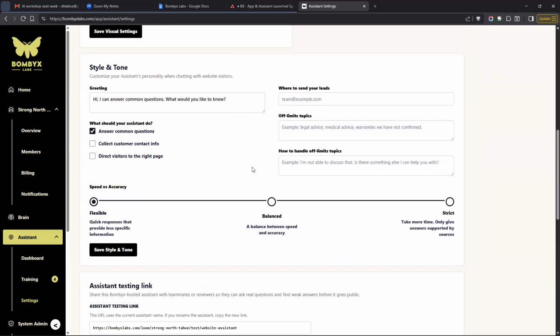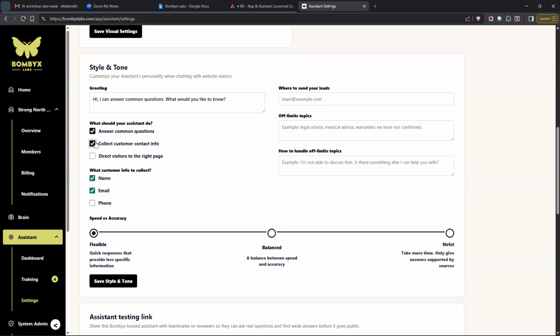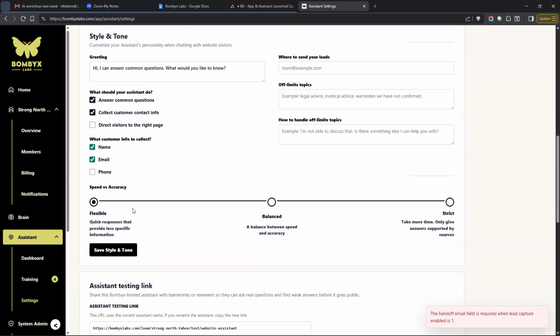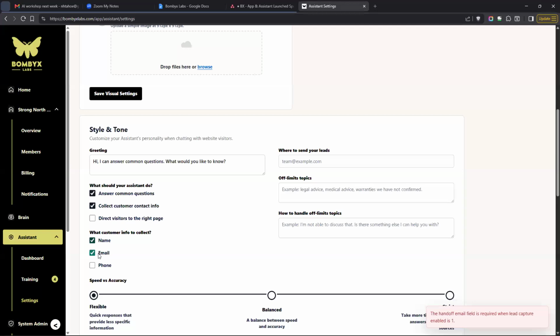And I noticed a lot of you are at this part right here where you can actually set the style and tone and also what the assistant should do. This speaks to a lot of what you were saying about what you actually want this assistant to do. An important one is if you want this assistant to ask for people's email, to basically capture them as a lead, you'll want to check customer contact info, and then save that. Then you'll have that selected. You can ask for just their name and email, or optionally phone if you want that as well.